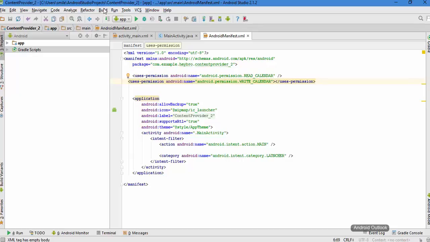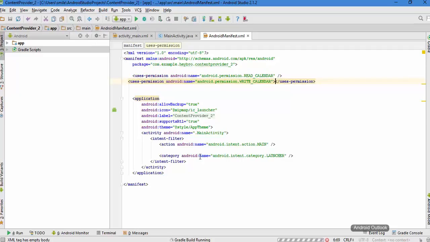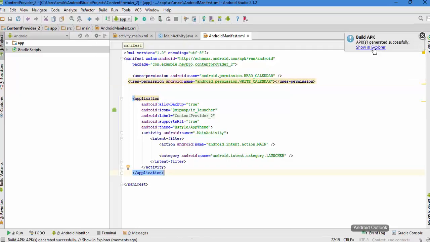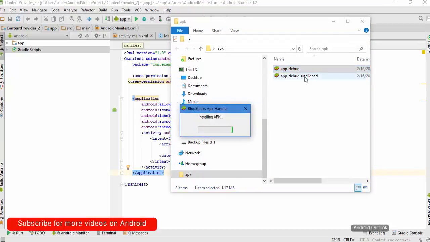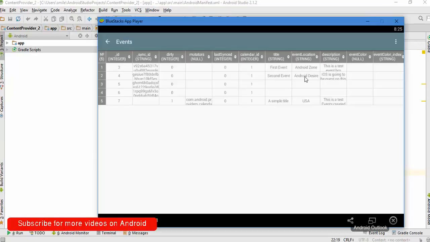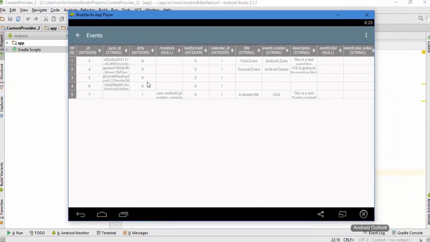So I'm going to build this APK file and run it in my BlueStacks. So here is our APK file. Let me hit show in Explorer and install this. Before running our program in BlueStacks, I want to show you that this is our event content provider and we have 7 events already. So now let's start our program.